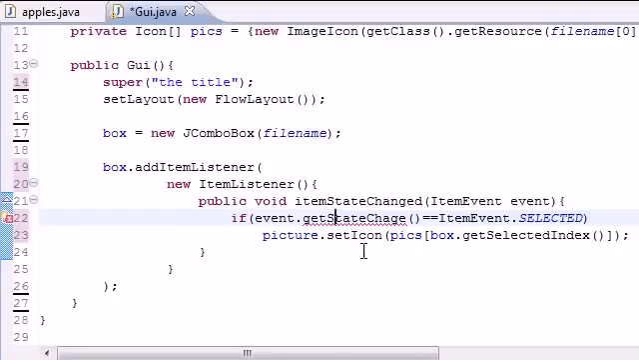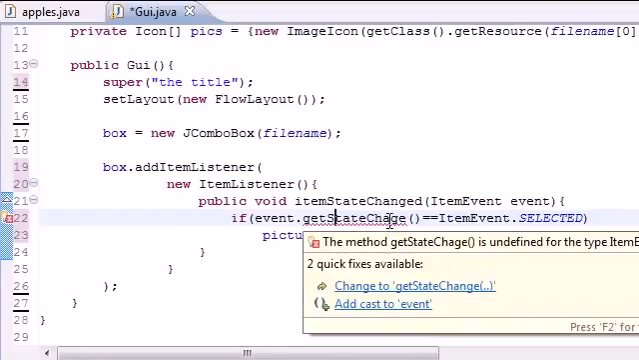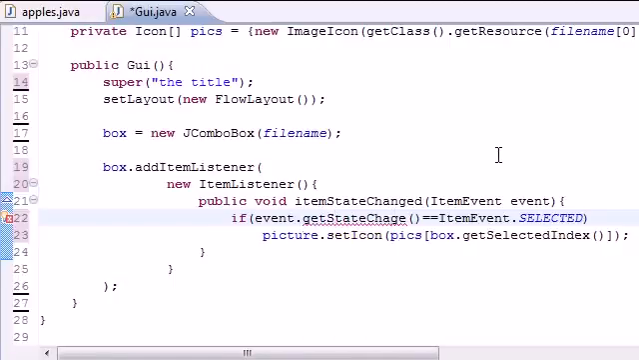Alright guys, in all of my excitedness, I made another stupid error. I actually put getStateChange instead of change. Quite embarrassing. Make sure you type that right. But now, pretty much, that's all we needed to do.